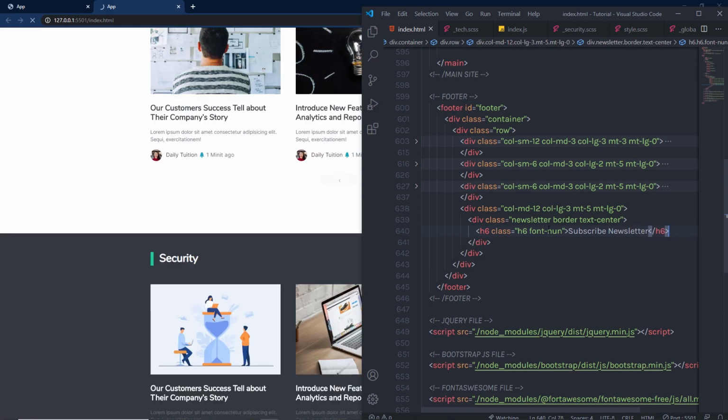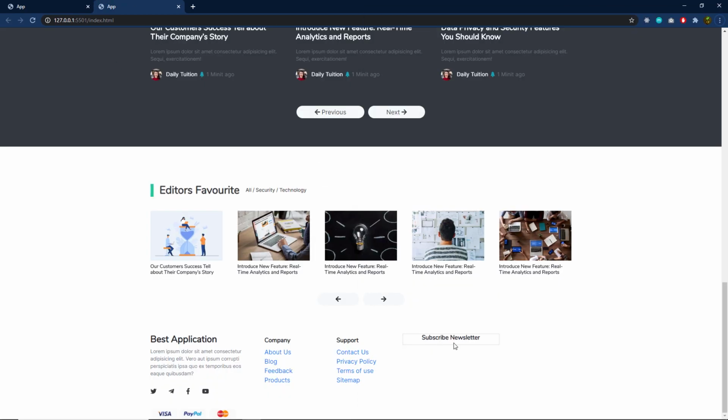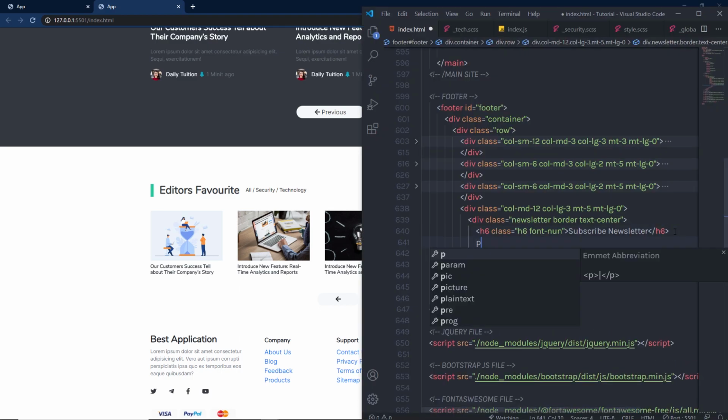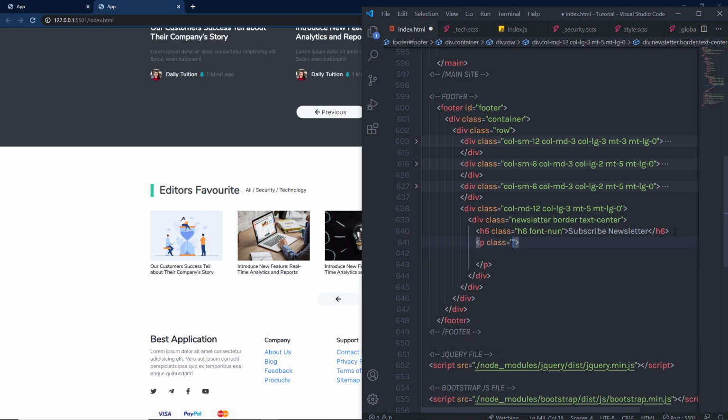When I save the changes, I'm going to have this section right here. I have this border and this title to this newsletter section. Just out of this h6 heading tag, here I'm going to add a paragraph and specify some classes to it first. Font size is going to be 1 and I'm going to specify text-secondary. And I'm going to just copy some text from my finished website and specify that to this paragraph.